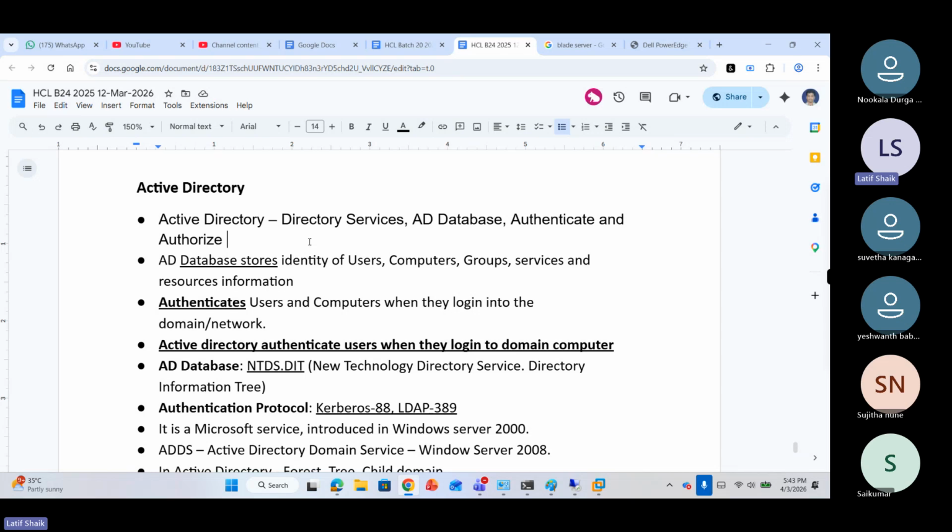Active Directory authentication protocols. So database and authentication, two points, right? The authentication protocols are Kerberos and LDAP. Kerberos port number is 88, LDAP port number is 389. So Kerberos and LDAP are the protocols for authentication. That is point number 2.